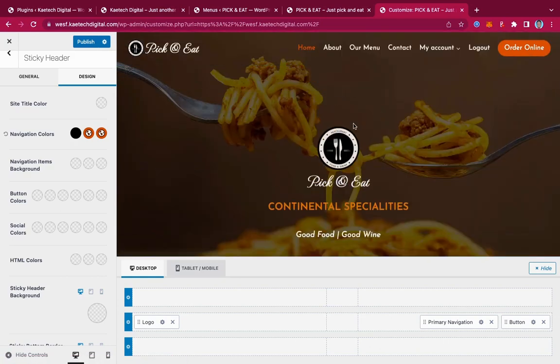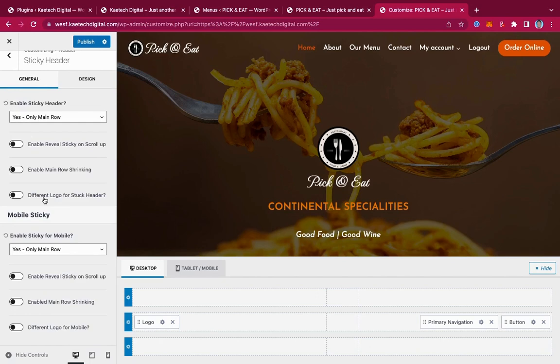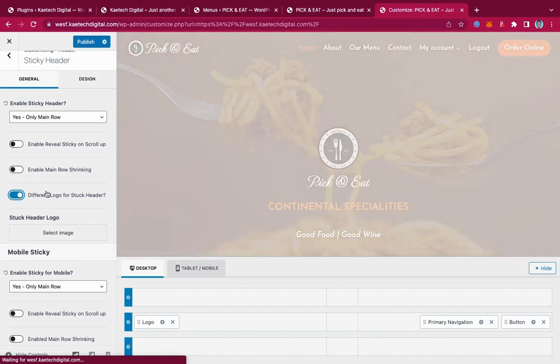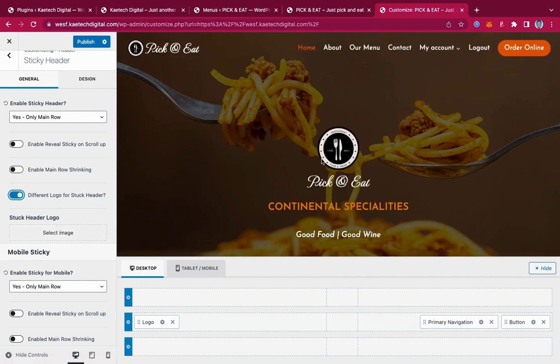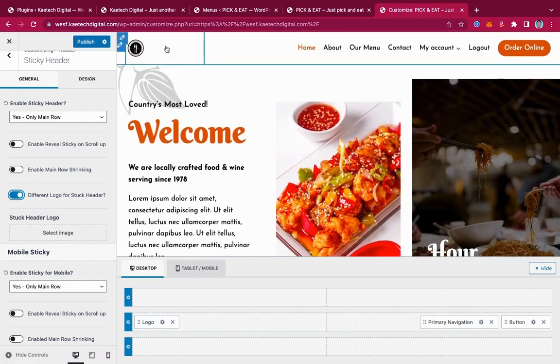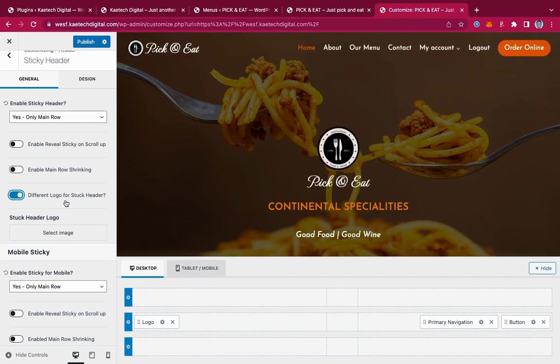Okay, so now that I have my sticky header done, what I need to do is go back to general over here, and then scroll through and see if everything is done. So it says enable reveal sticky, enable main row sticky, different logo for sticky header. So I want a different logo for sticky header. And the reason why I want a different logo for sticky header is when I scroll it like this, guys, as you can see, I cannot see my white logo. And I want to change it to the logo that I want.